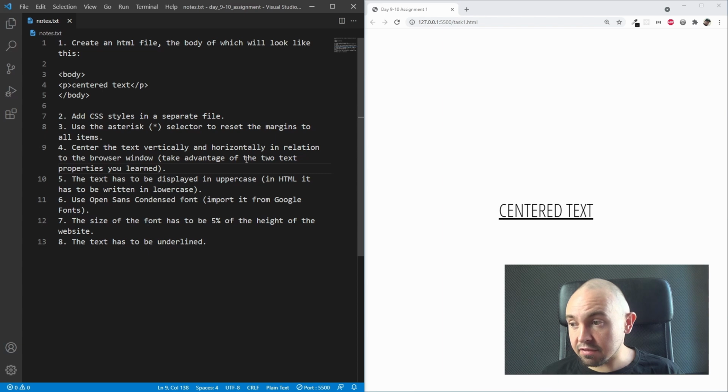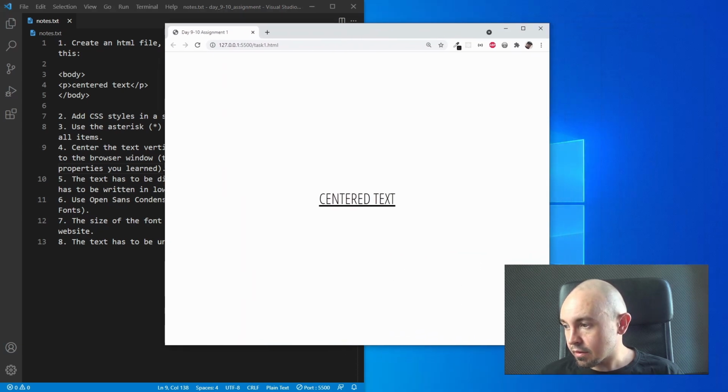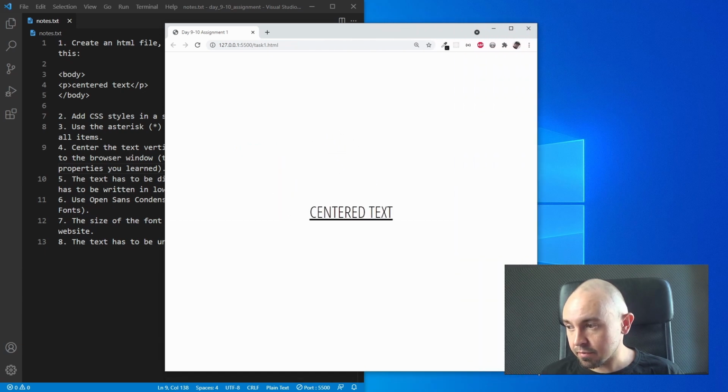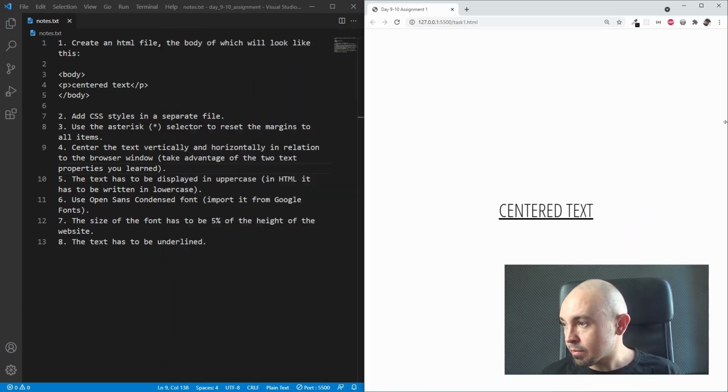We have to take the advantage of the two text properties you learned. The one refers to the alignment of our text. The second one refers to the line height of our text. And the last tip, remember that our website and our text in the website should be responsive. So we have to refer to the browser window, and you probably should know already at this point which units refer to the browser window and are responsive. That's all I'm gonna say.